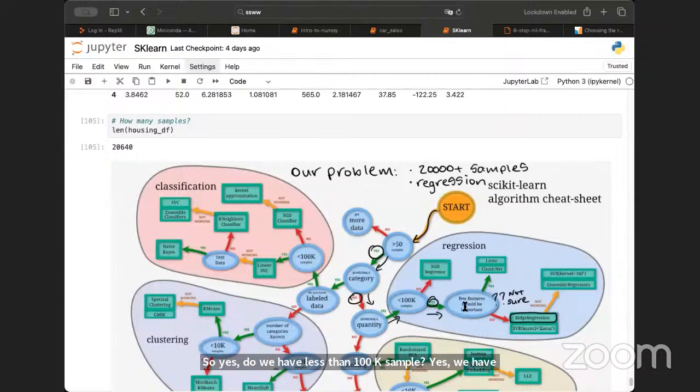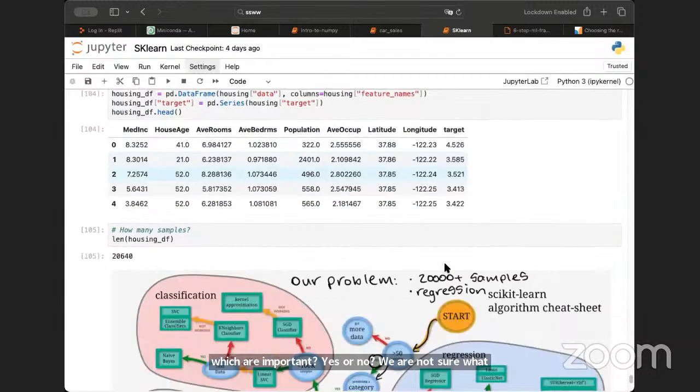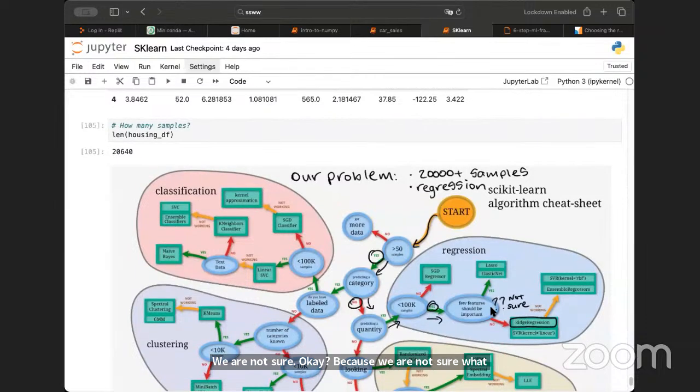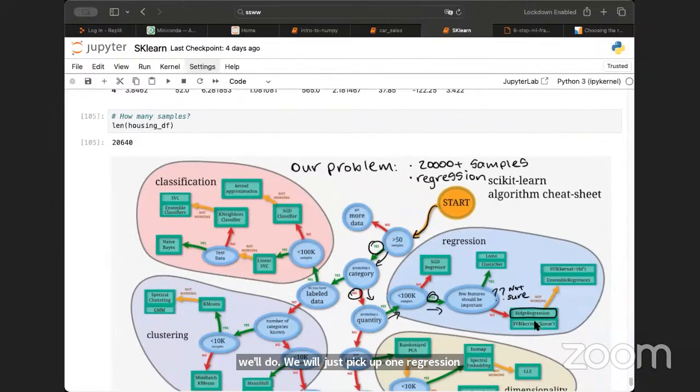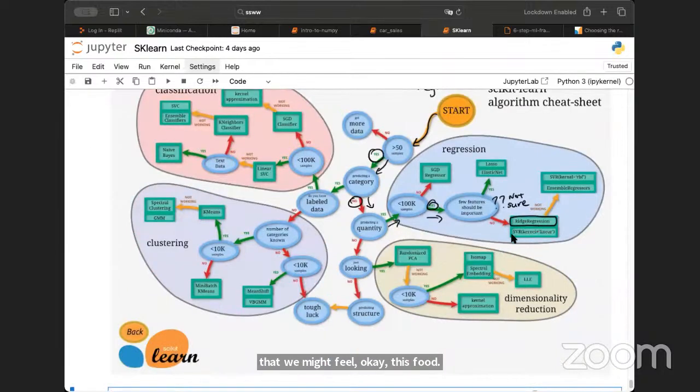Then do we have few features? Are there few features which are important? Yes or no? We are not sure what features are important or not. Okay. Because we are not sure what we'll do, we will just pick up one regression model that we might feel is good. So we'll use ridge regression, and that is what is coming out to be.